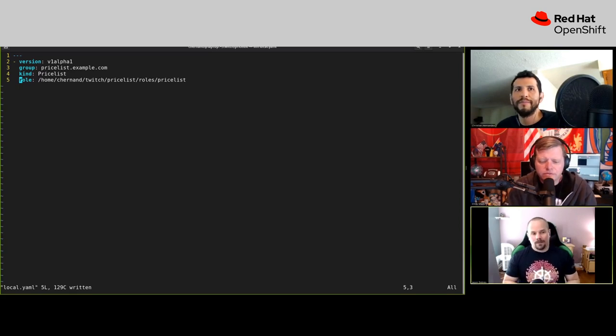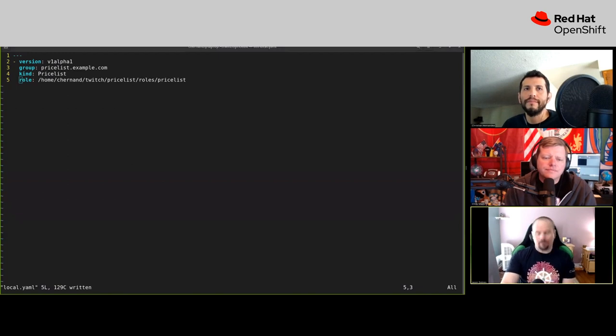Yeah. So whenever something happens to that particular combination and that particular type, it's created, it's deleted, it's updated, it's going to notify whoever's watching that. And in this case, this operator is going to be watching it. And then that line 5 is telling this operator code, run this role.